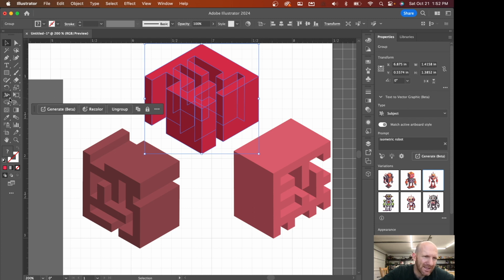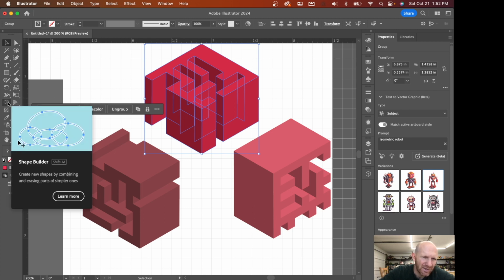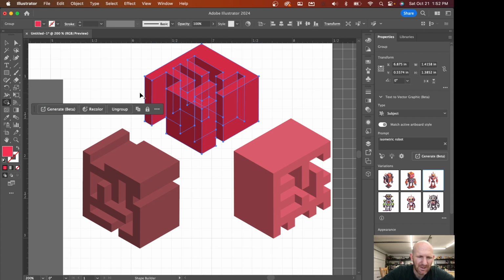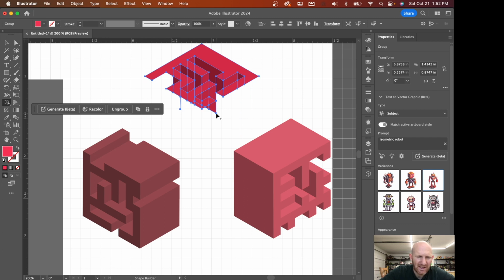So I'm going to take my shape builder, which is Shift M. I'm going to hold Alt, which makes it negative. And then I'm going to draw across all the pieces that I don't want. So in this case, I'm just erasing all of the pieces that are not the isometric top. And so you may lose pieces like we're doing here, but don't worry, we can rebuild those later.